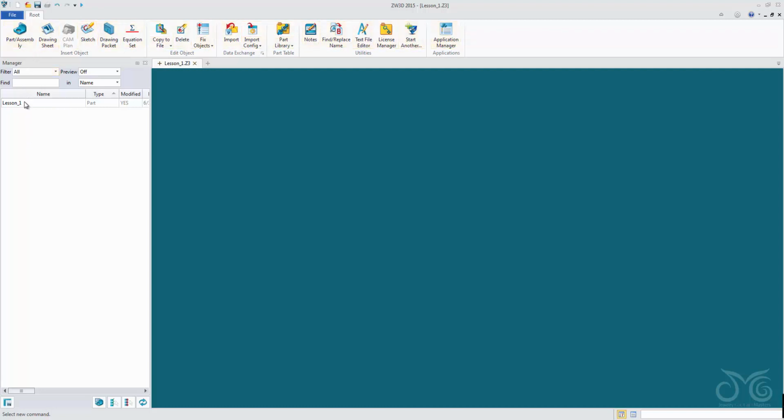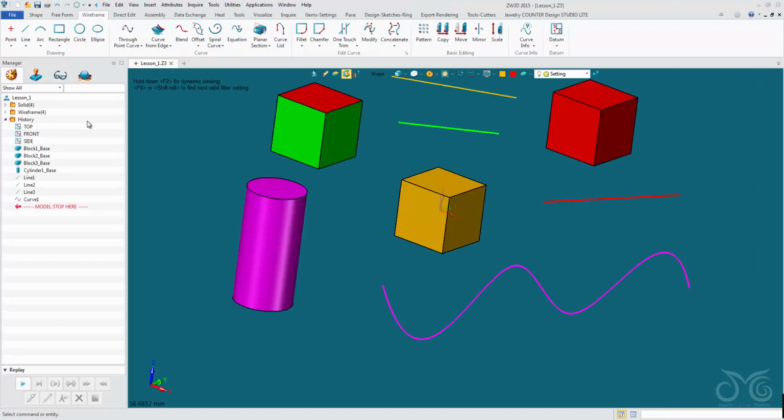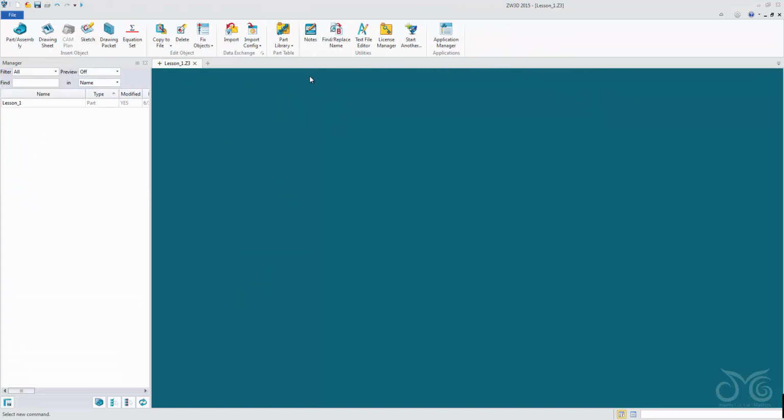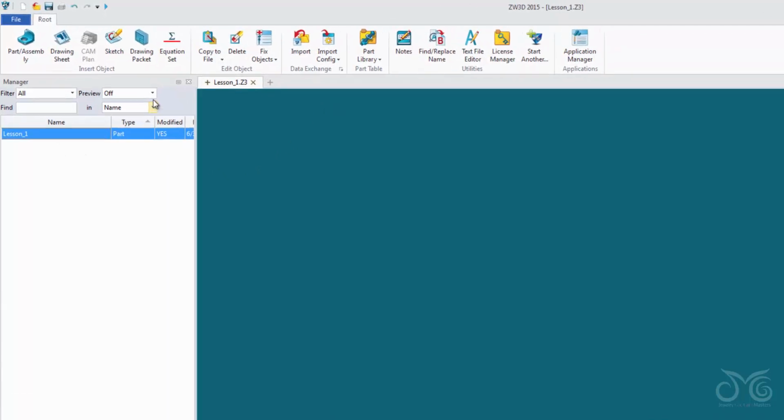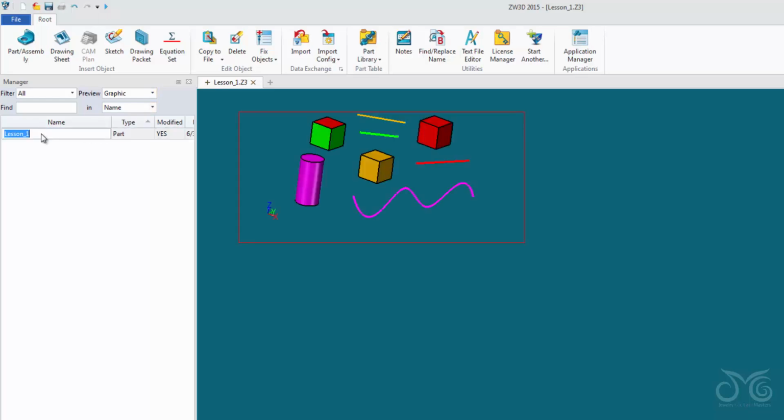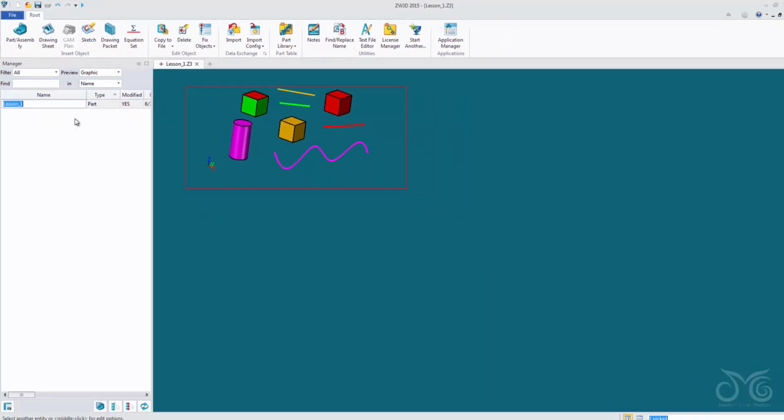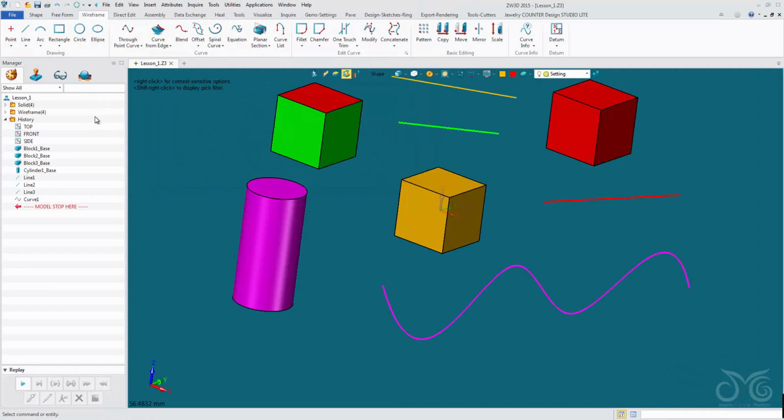Here we have our part within our file. We can double click on the part name to re-enter the 3D environment for that part. We can view our part by turning our preview onto graphic and left click on the part name. Double click to enter the part.